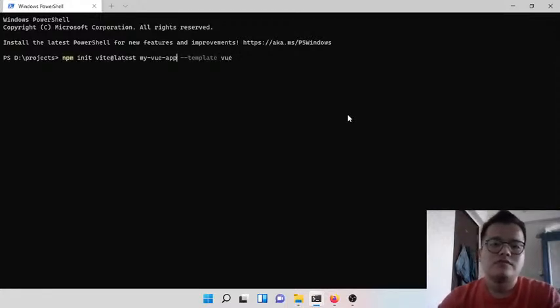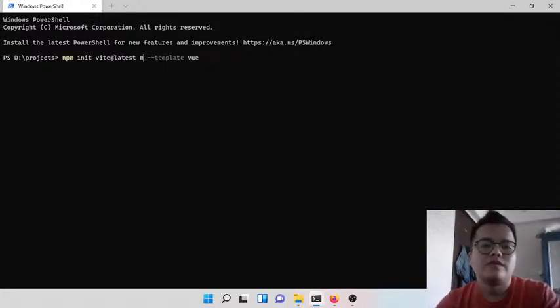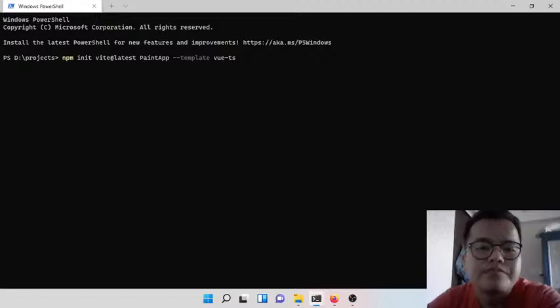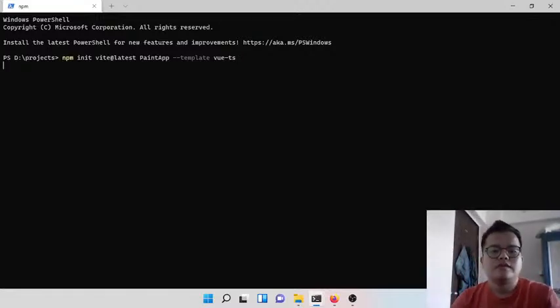This is whatever your name will be for the application. Suppose paint app. And yes, this stands for the TypeScript boilerplate. Today I'm going to use TypeScript with Vue 3.